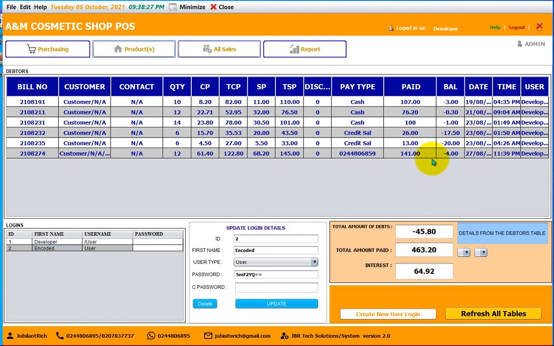Alright, we also have a summary of what is going on in the debtors table. The total debt that we have is 45.80. The total amount paid to us within this debt table, we have 463, and out of that, we have a profit of 64.92 margin.